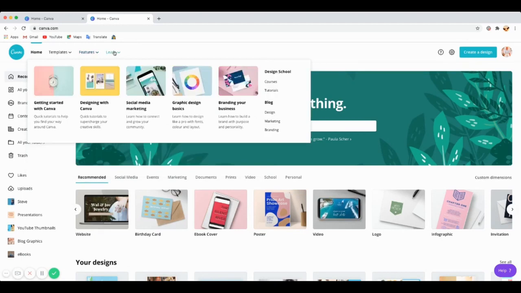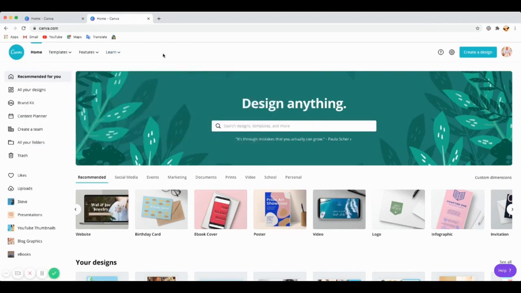Then you've got this option where you can learn how Canva works as well. If you want to do a Canva design course, it's there. You learn so many different things, and then they've got their different courses, tutorials, and the blog. If you want to know more about branding and marketing, it's all there. So that's why I say it's a fantastic tool to have.